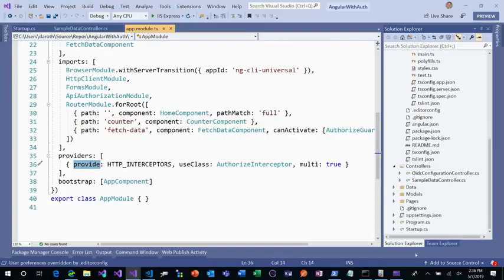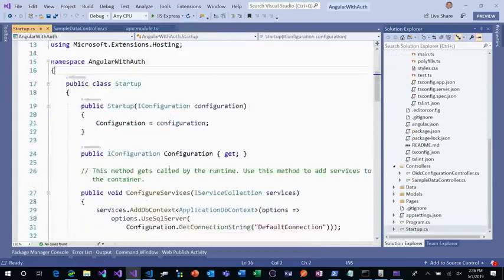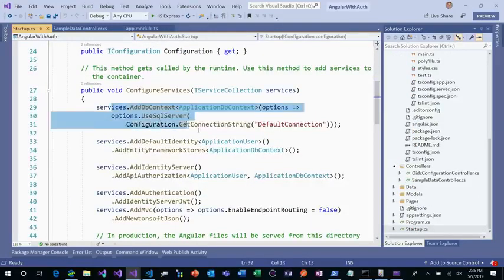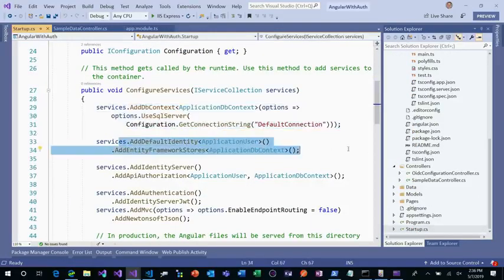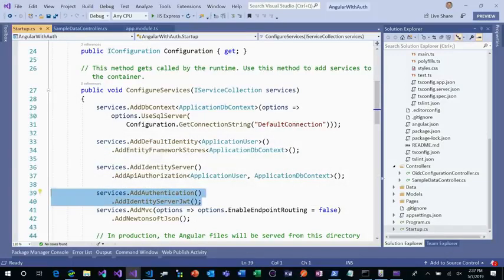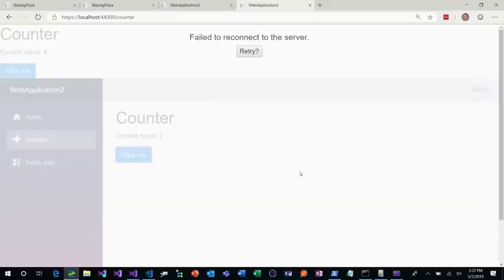On the server side, we wire up the app to have the database set up. We wire up the default identity UI for handling logins and logouts and all that stuff. We set up Identity Server for you, and then set up JWT token-based authentication for all of your APIs. So that's how that all works.